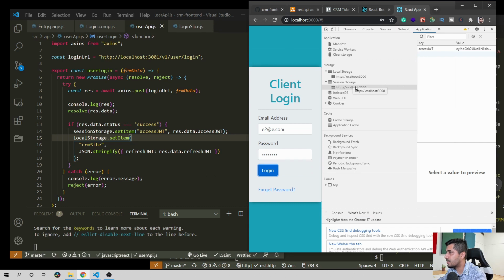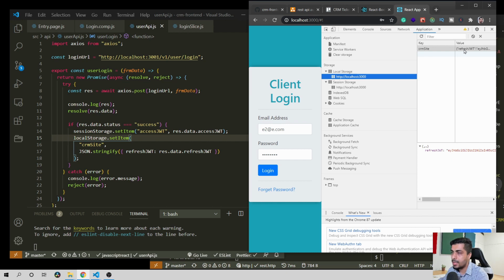See that we are in the session storage. We are storing the SS JSON web token, the token itself. But in the local storage, we are using key as CRM site, and inside the value, actually we are storing the JSON object with the key refresh JWT, and the refresh token is the value here.